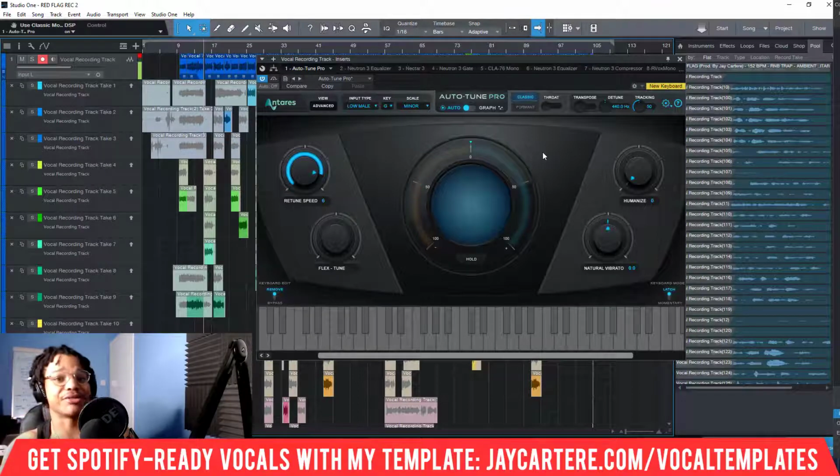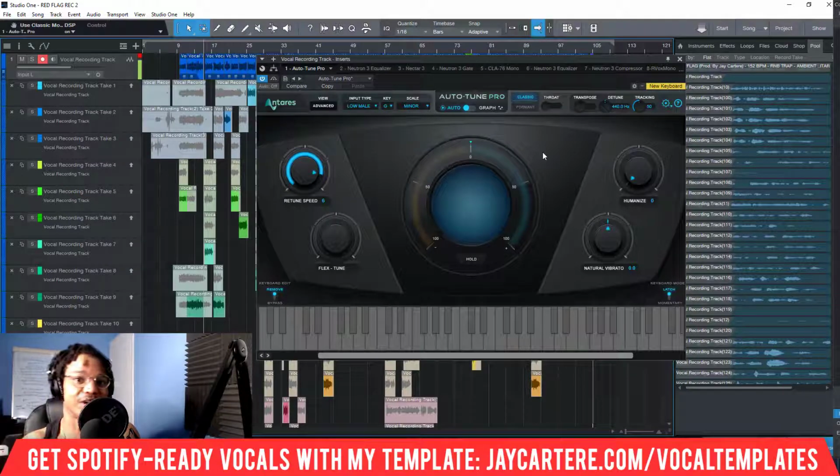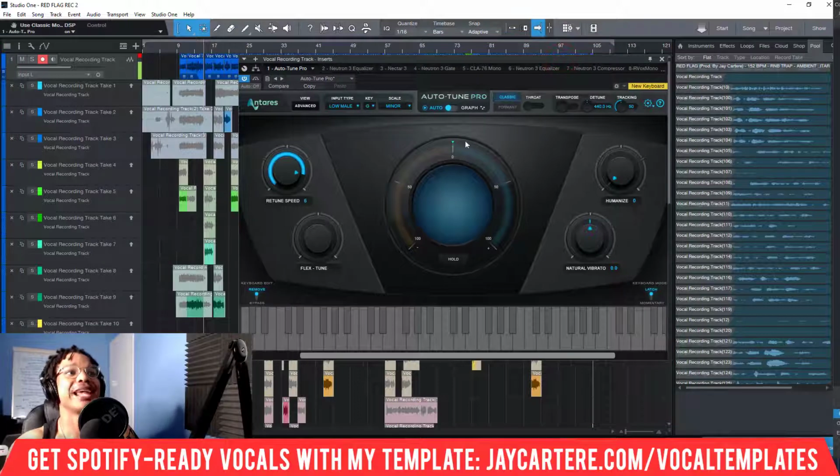I don't know if there's any difference, to be honest, but using classic for some reason just sounds a little bit smoother for me. It might be completely wrong. I might just be hearing things, but that's something to keep in mind. Turn on classic, use retune speed, humanize however you need to. Make sure you've got the key right. That's the most important thing. If you get the key wrong, everything else is going to sound terrible.